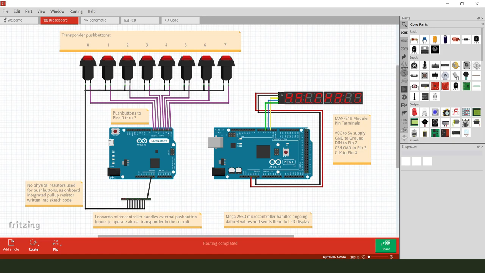Okay, so next thing to do is have a look at the theoretical wiring diagram for our little project today. And as you can see, we're using two microcontrollers. We've got the Mega 2560 over here and the Leonardo over here. The Mega 2560 is looking after all of the outgoing data refs from X-Plane, processing that data and then sending it on to our 8-digit LED display here. So that's one circuit, and we'll go back to that in a minute.